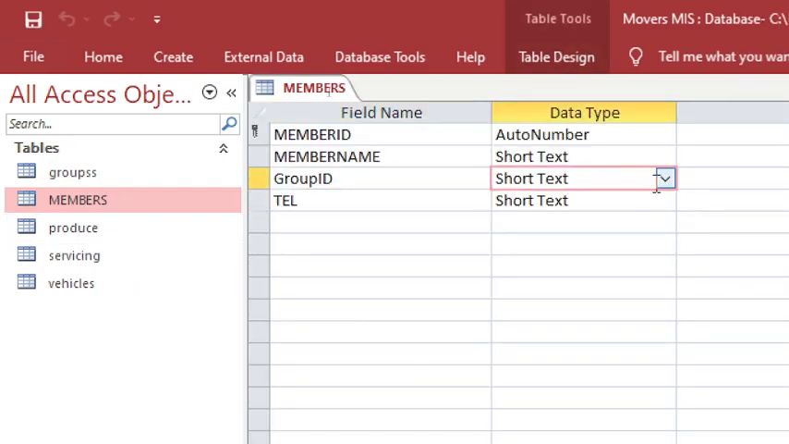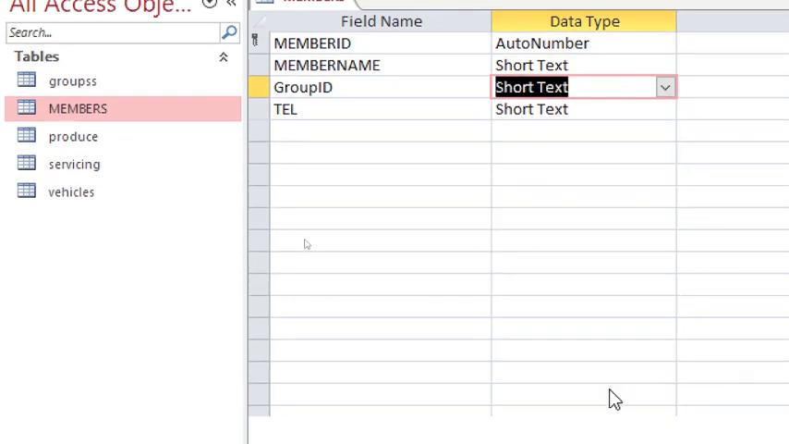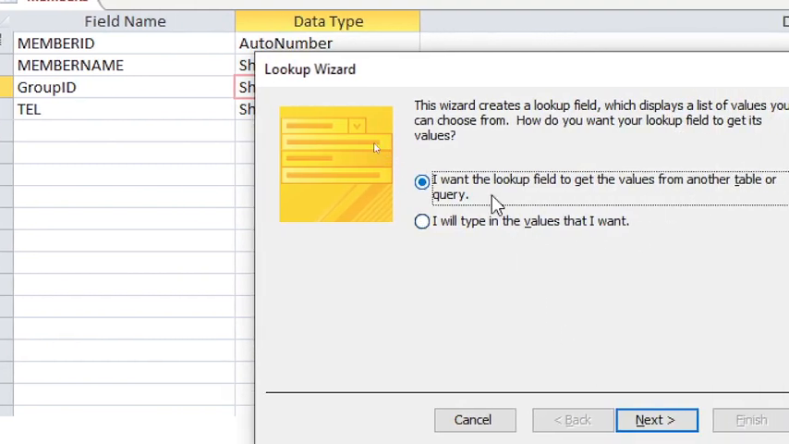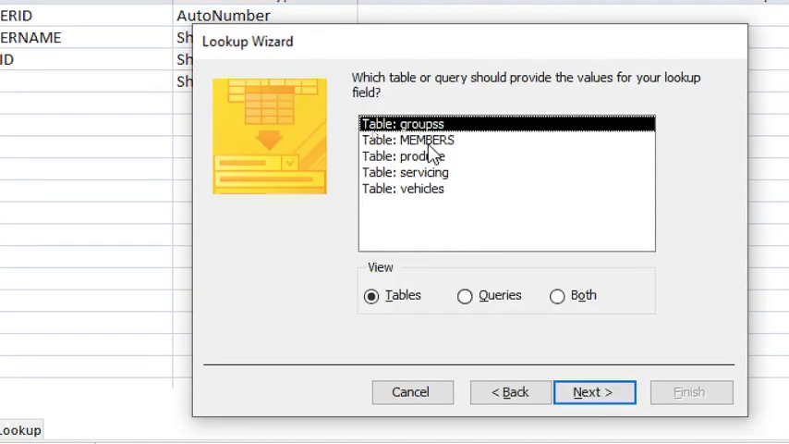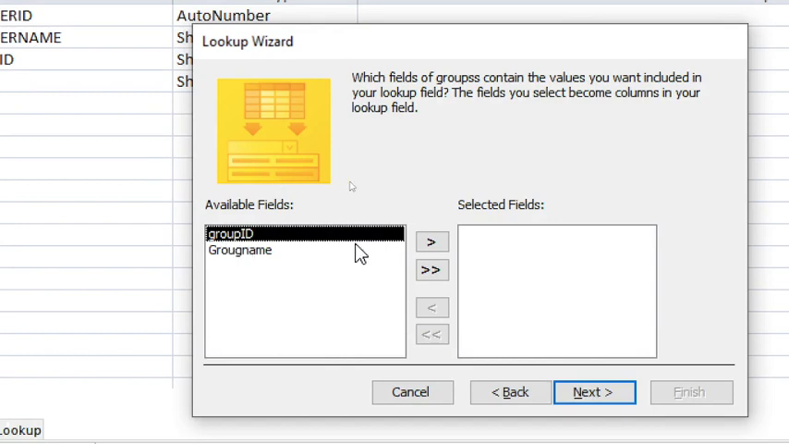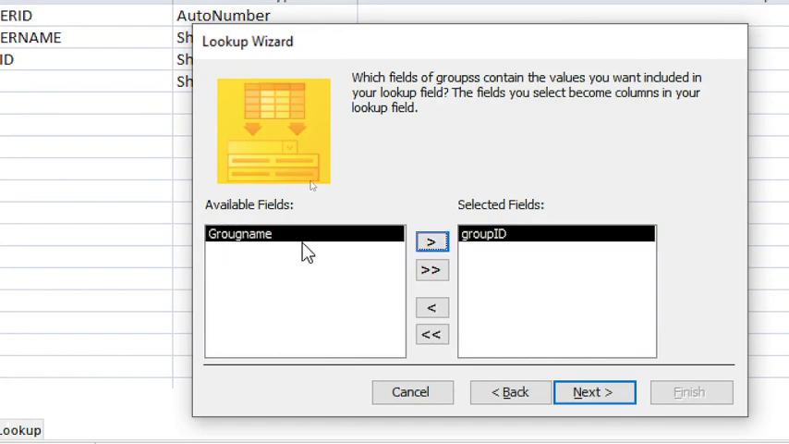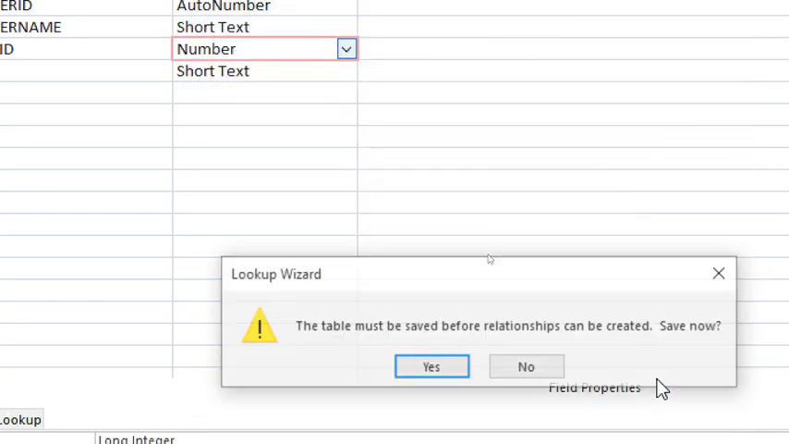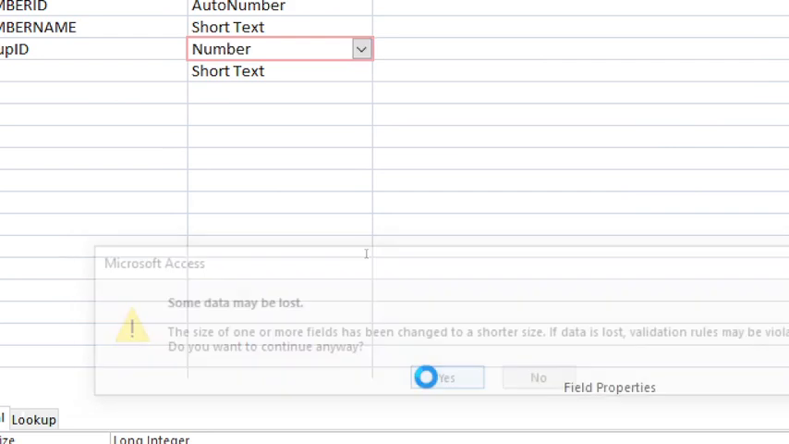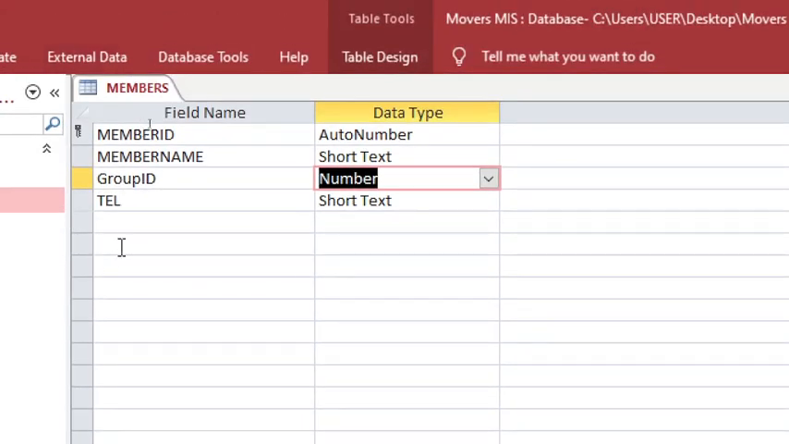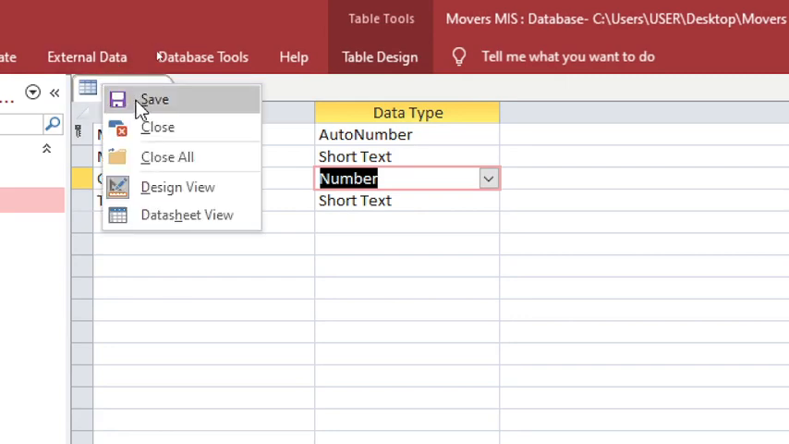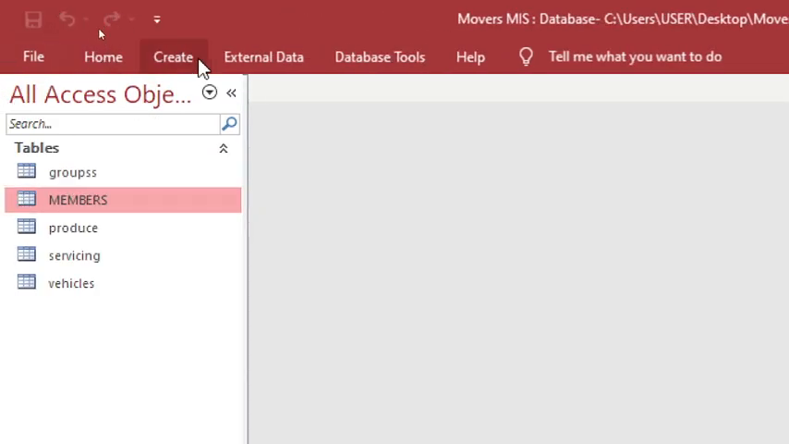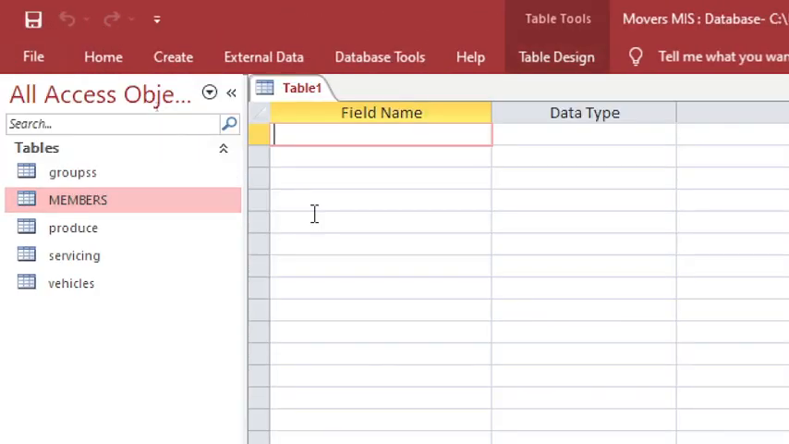Here, group ID, we check the group using the lookup wizard. Therefore, use option number 1, next. Therefore, groups, next. Then you just check the group name. Next, finish. Yes. So, after doing that one, I save that and close this one. I proceed, go to Create, go to Table Design.